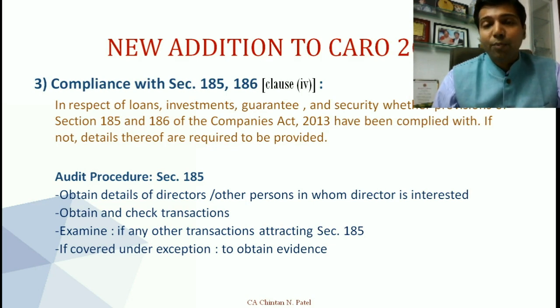There are also exemptions given to private limited companies from section 185. So if the exemption has been taken by the company, then we also need to check whether the company is eligible or not.